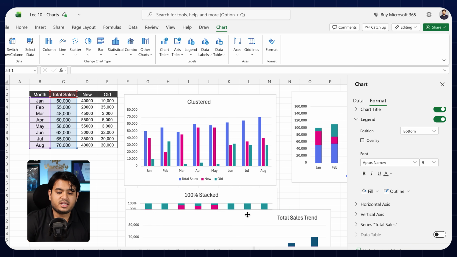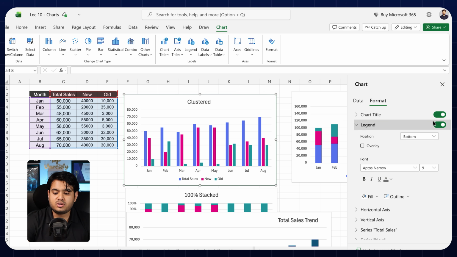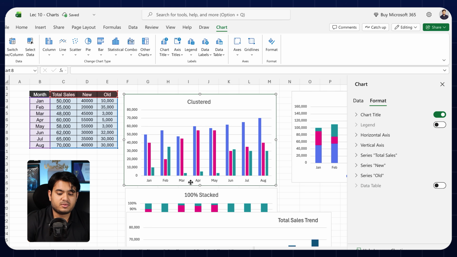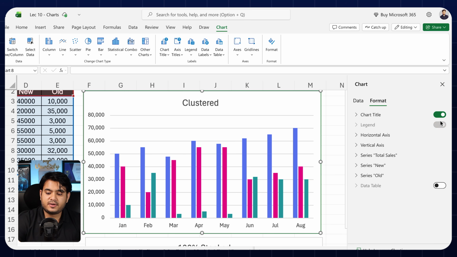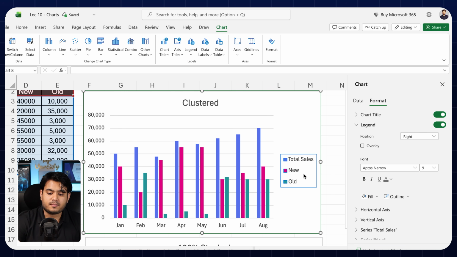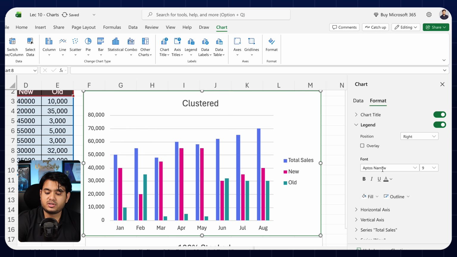Let me explain this with multiple data points. So this is total sales, new and old. Now if I go to legend, you can show it or, if I turn it off, this thing will go off. Let me zoom in a little bit. If I turn it on, this legend will come again. You can change the position of it, not the value.